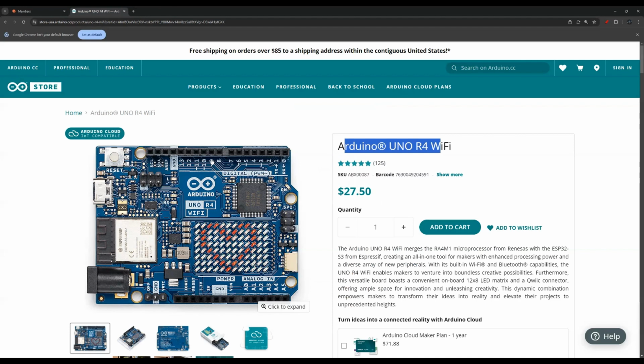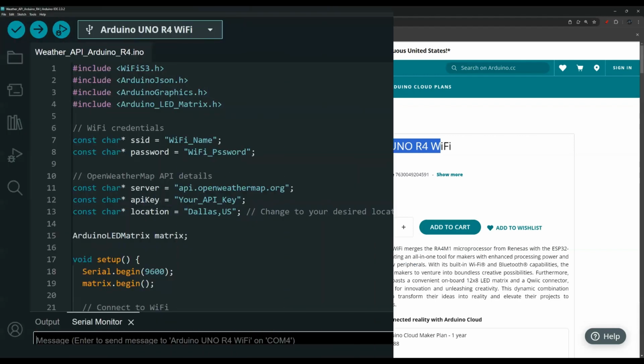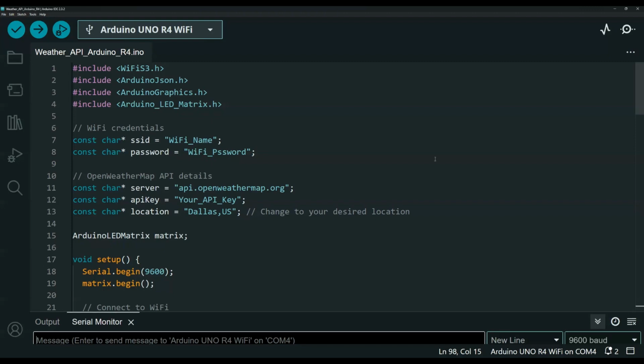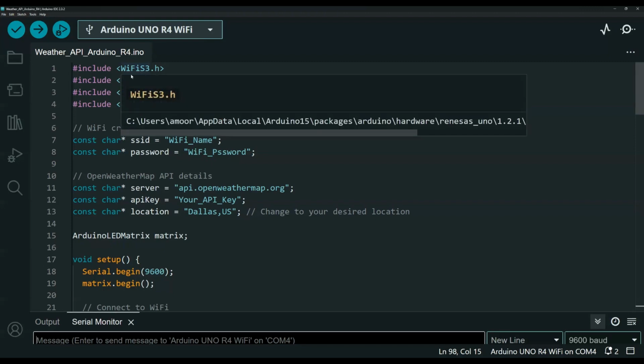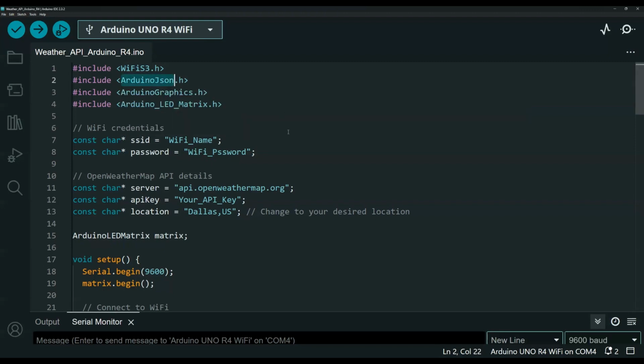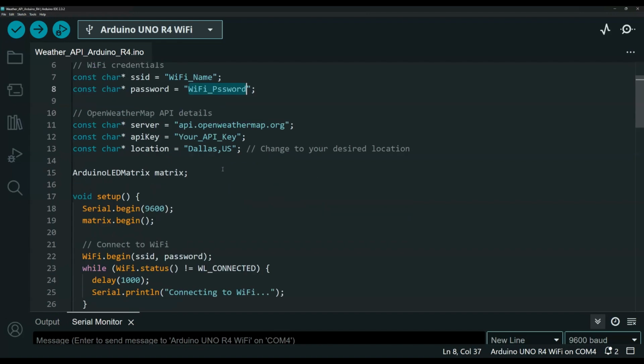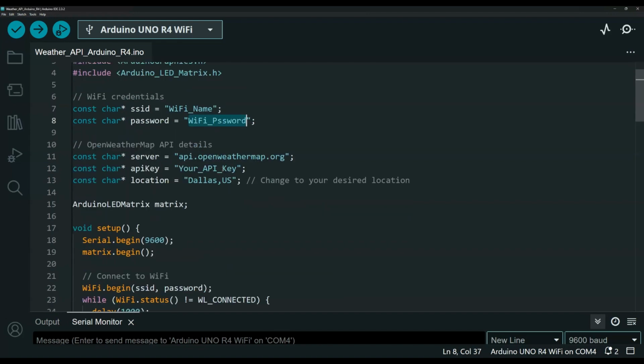Now, let me show you the code, go over that real quick. And then again, like I said, I will leave it in the description. Now let's take a look at the code. Here we have the library for the Wi-Fi, the JSON to parse, and for the matrix. Over here is your Wi-Fi and your Wi-Fi password. Like I said, I will leave the code on my GitHub repository for free in the description, but I'm just trying to go over it really quick.